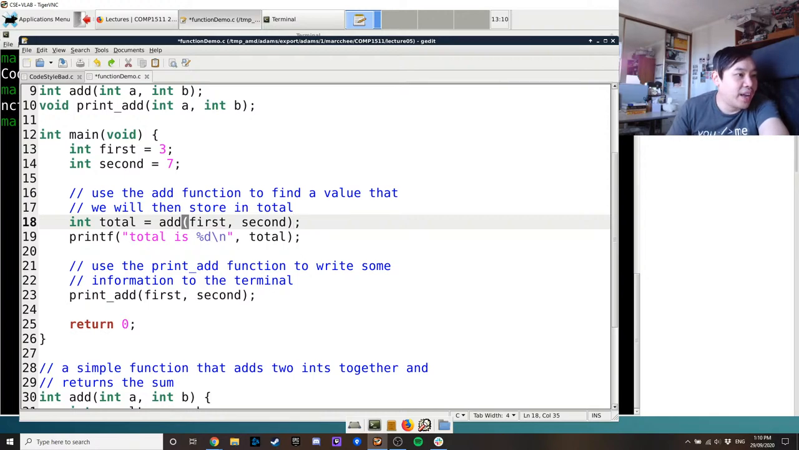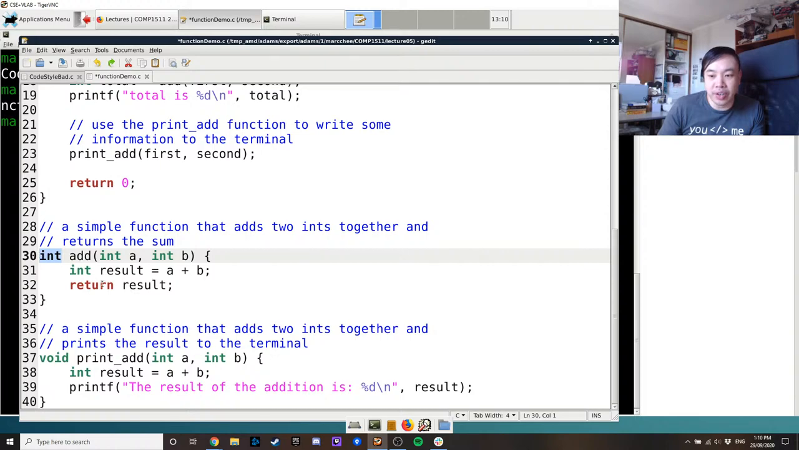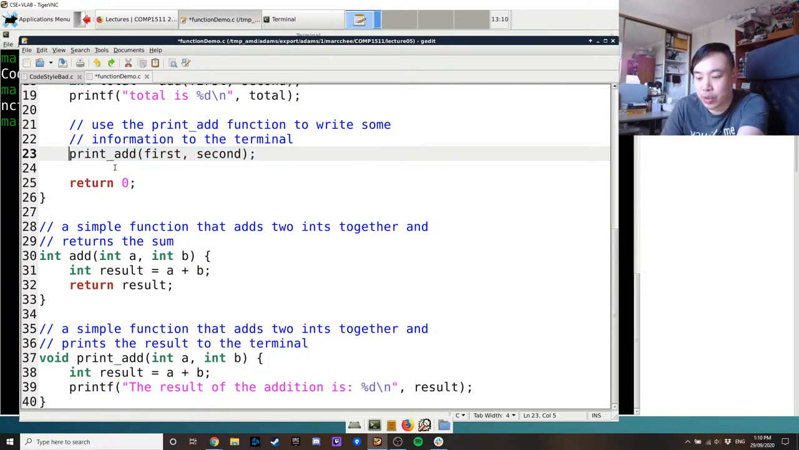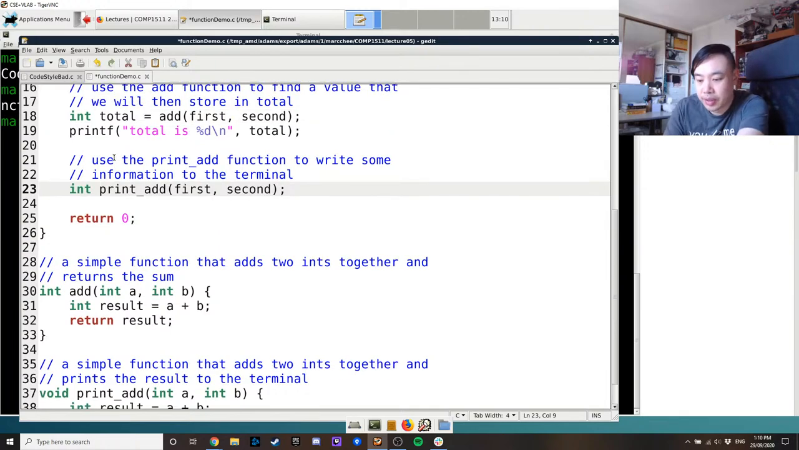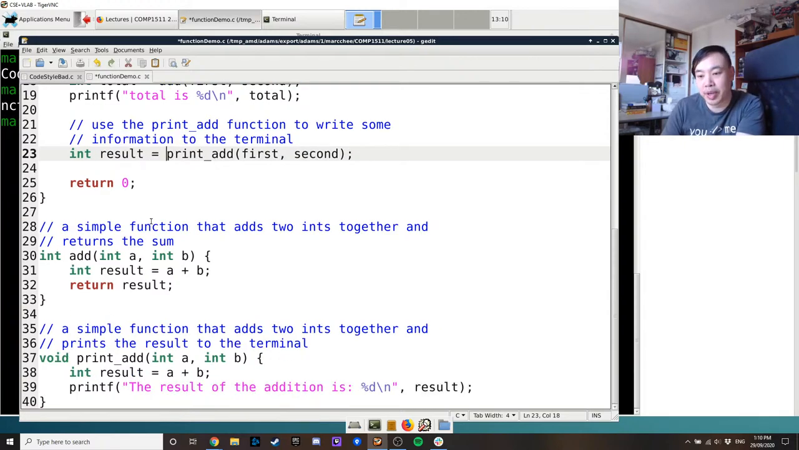So let's look at print add. Kevin's saying, isn't returning the same as giving a value back? Yes, Kevin, you are correct. Returning is giving a value back. So returning specifically says, you wanted an integer, I give you an integer. Print add does not return anything. It is a void, so it can't be used as a value. So this will never transform into anything that can be stored. I can't have int result equals this, because I can't put a void into an integer. A void is empty, it has no information.